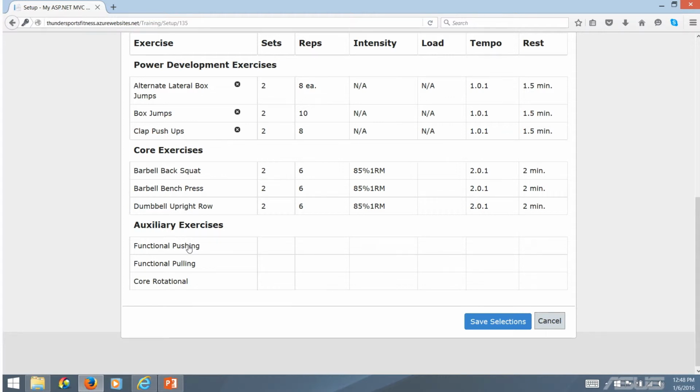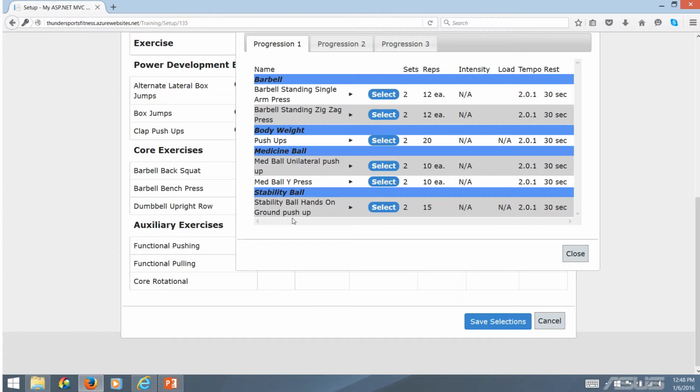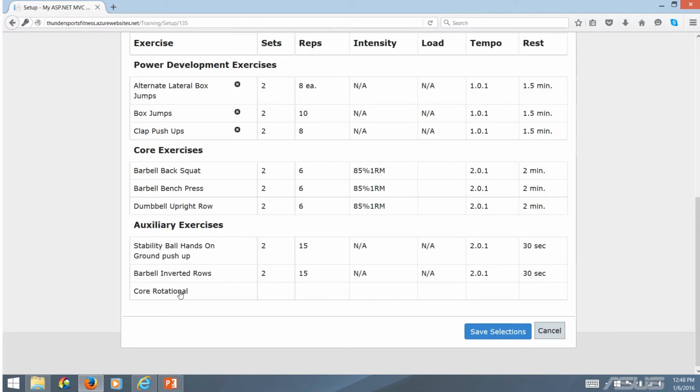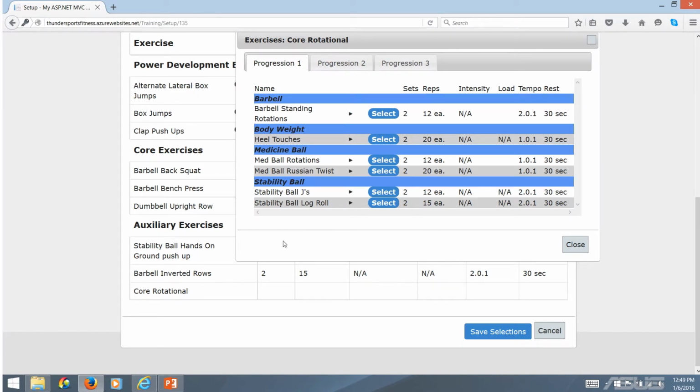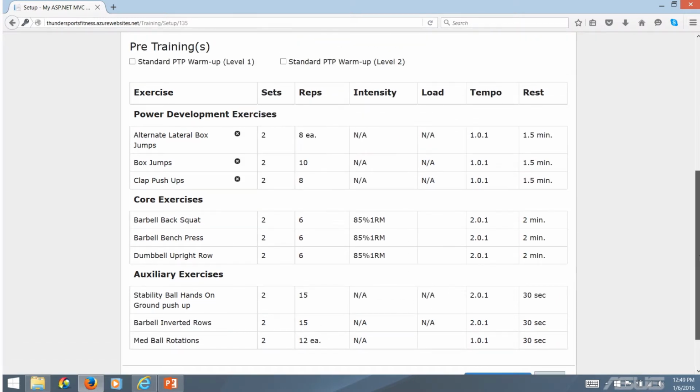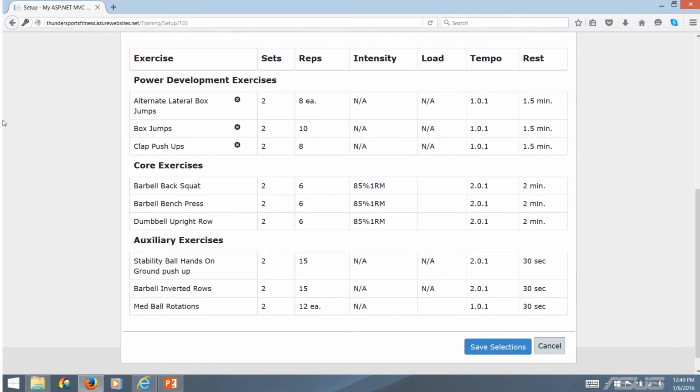And then you just come down here to your auxiliary exercises, which are your less traditional exercises. So now we have your stability ball, hands on ground push-up. We have some less traditional pulling exercises for the back and biceps, barbell inverted rows, and then finally in every workout session you have your core exercises for the trunk and the abdomen, which is a really critical part of sports training. So we'll just go ahead and put some med ball rotations in here, and that is one of your workouts for your in-season training, and we just designed that in less than 3 minutes.